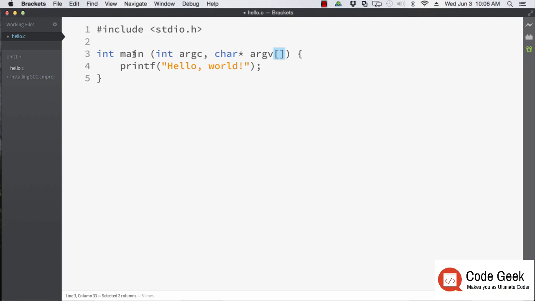And if it executes successfully, it will return a 0 to the operating system. So this program should go into main and call the printf function, printing out hello world. So let's see if that's the case.